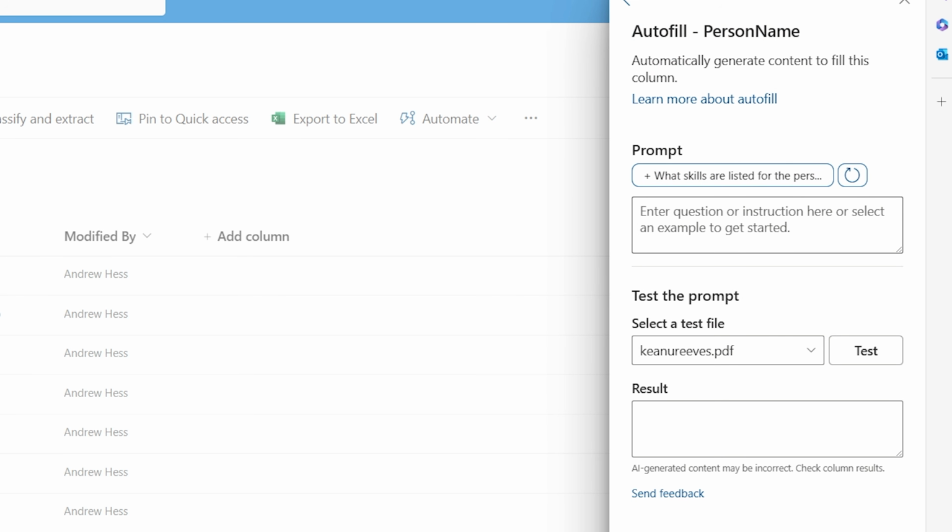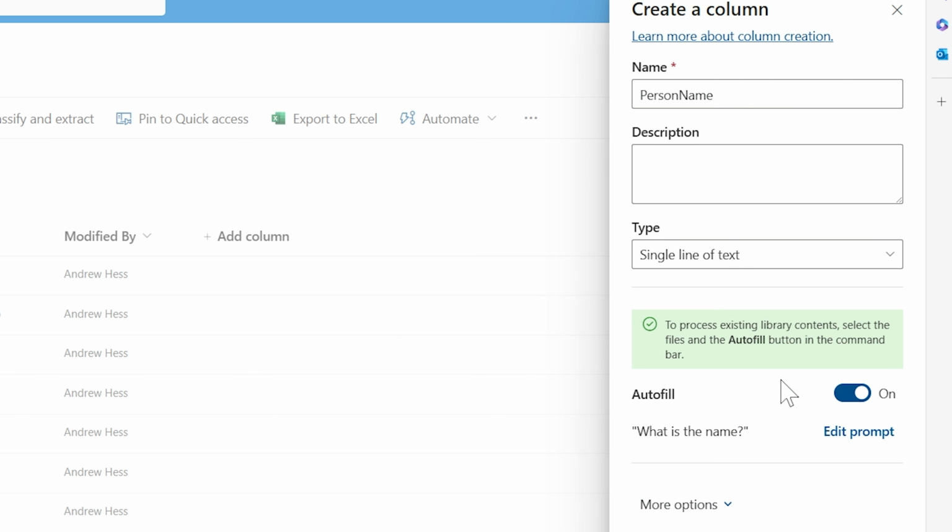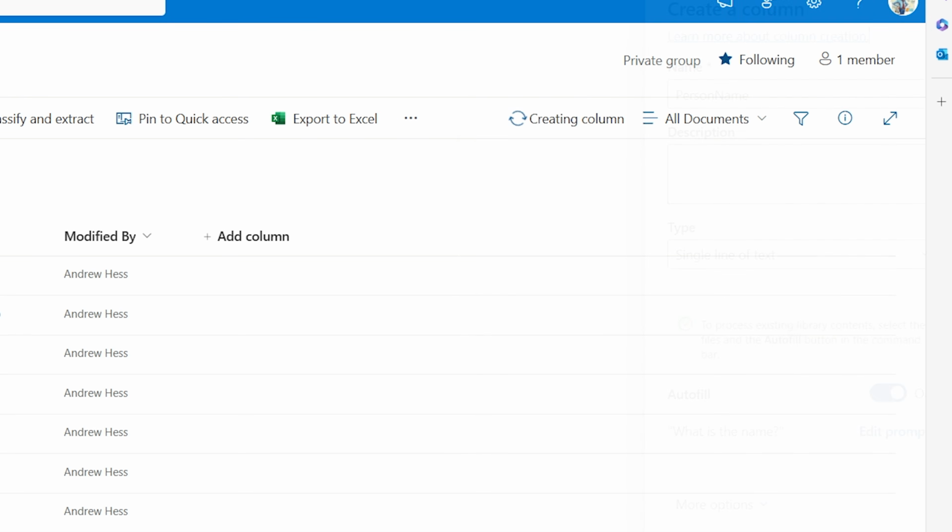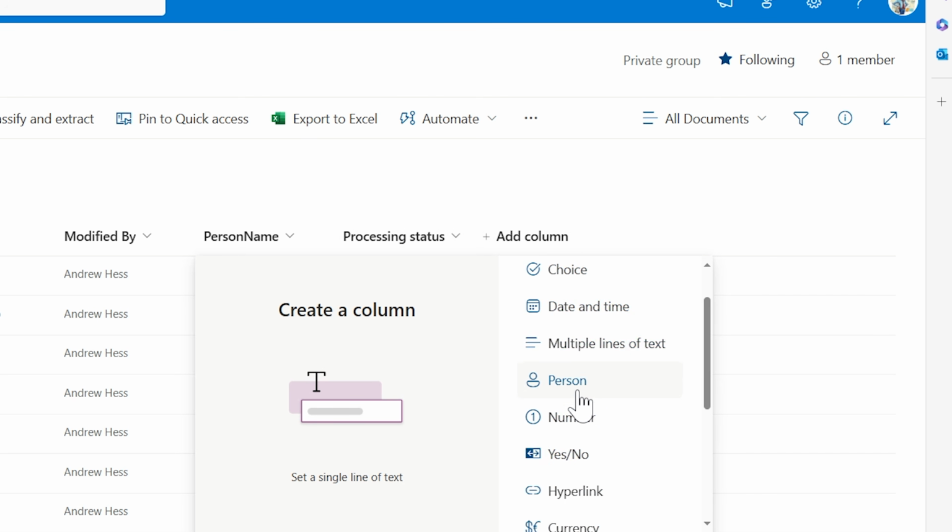Prompt: enter question or instruction here, or select an example to start from. What is the name? Test. So this is really neat. This is AI, incredible. Save. All right, and then let's do another one. So I'm going to hit save. All right, processing status. All right, so now let's do another one.